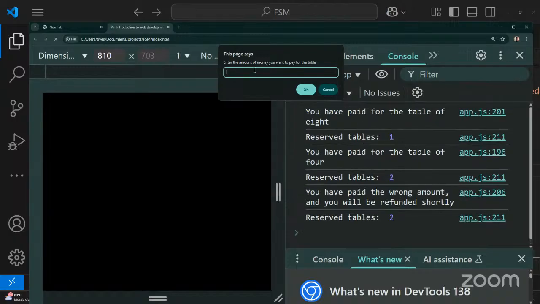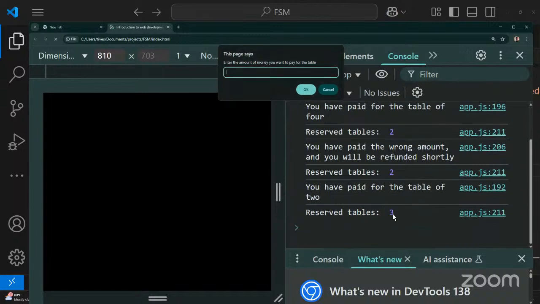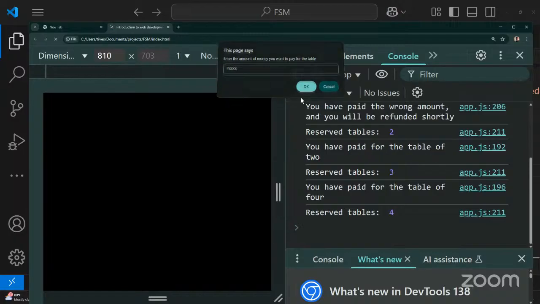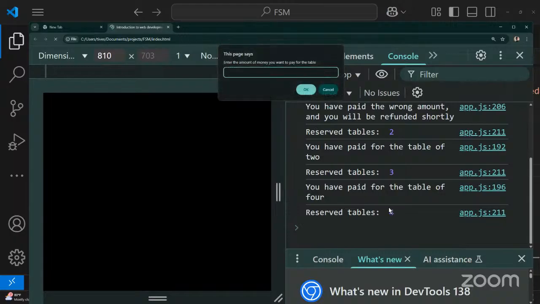So let's say the fourth payment is, let me say, 200,000. We now have 3 tables. And afterwards, the fifth one is 150. So now we have 4 tables. Remember, our target is 5.